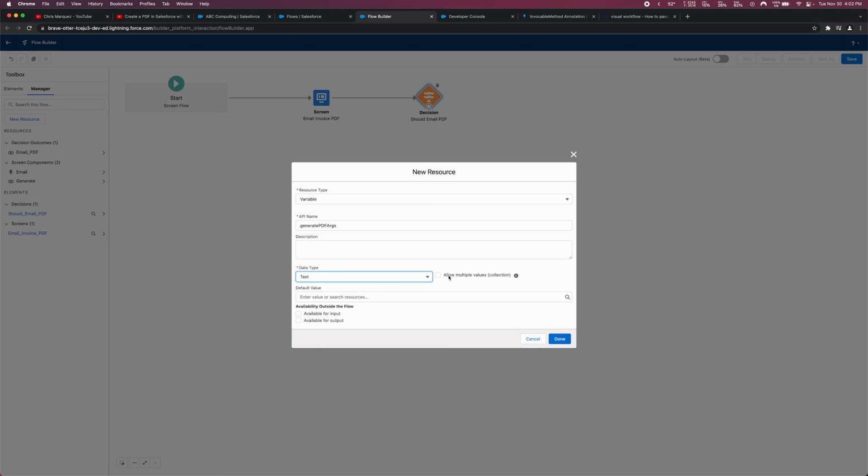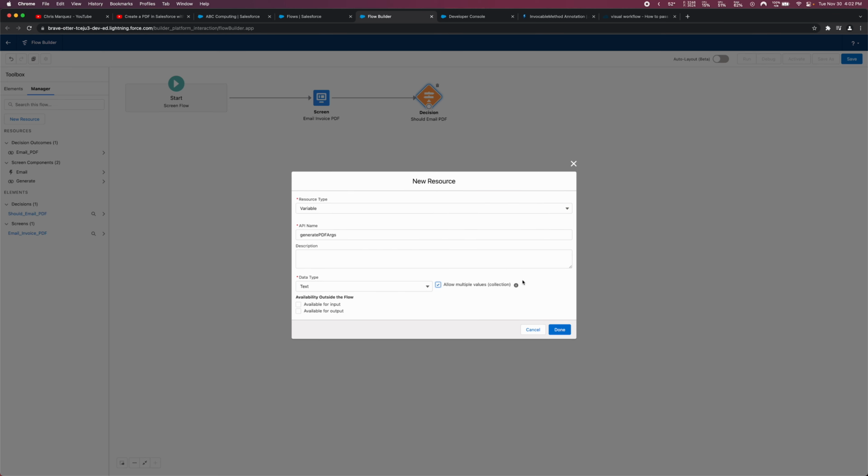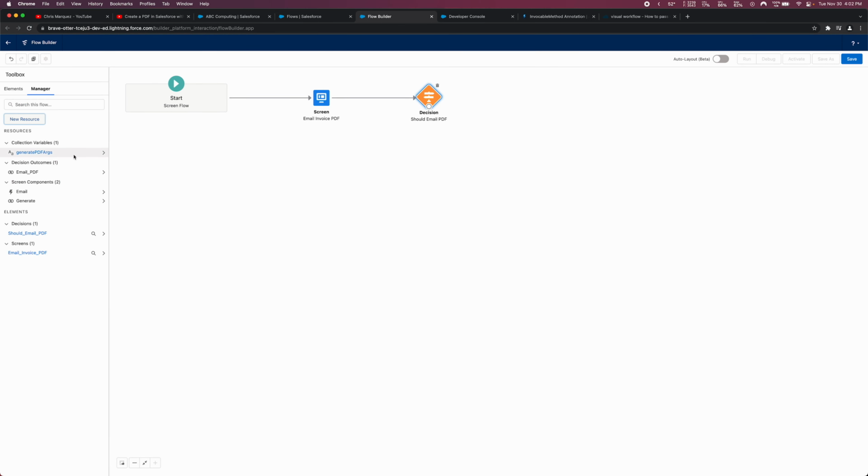We have to make sure we check this checkbox right here, allow multiple values. This basically will make sure that the variable we're creating is of type collection. And let's check this checkbox right here, available for input, because we want to populate this variable we're creating at some point. So let's click done. You'll see here we now have a new collection variable called generatePDFargs.